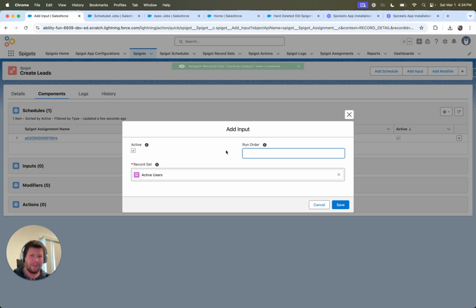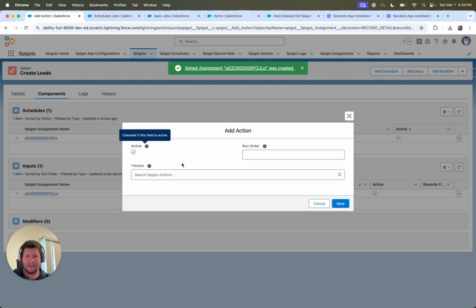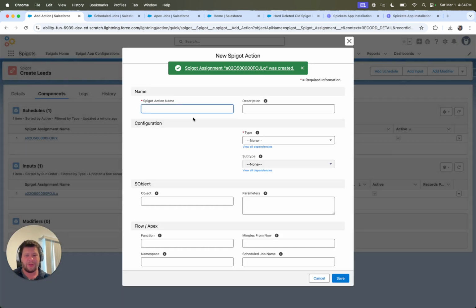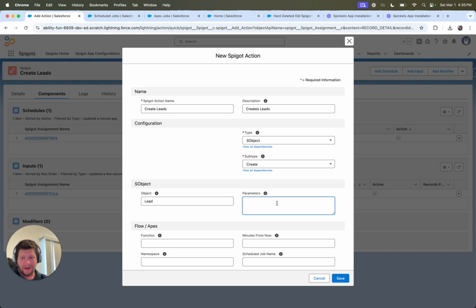For run order, I'm only going to have one input on the spigot, so it doesn't matter. And now I'm going to add an action. So this action is going to be called create leads. For type, it's sObject. For subtype, it's create. Object is lead. Now, the two required fields on lead are company and last name. I can set any fields I want, but I know it'll fail if I'm not at least setting those two.